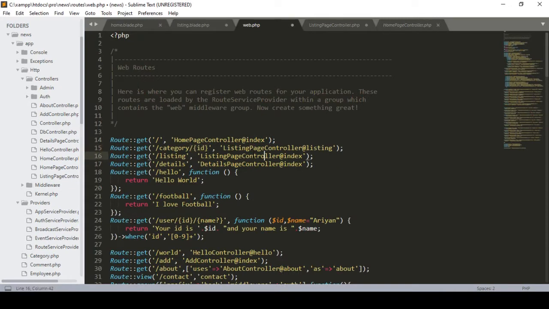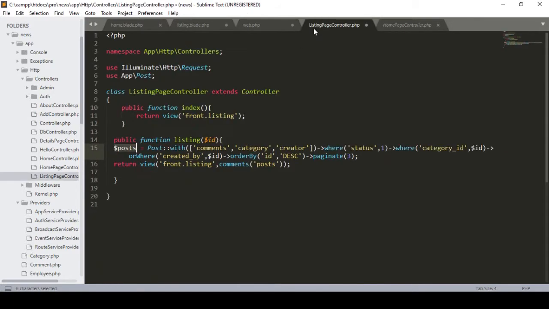Here I created one of the routes for this, that is in our listing method. And in our listing controller here I get all our comment, category and the creator, also assign the where condition and get our category. And also I just define the pagination, with a limit of 3, and here I pass that post.